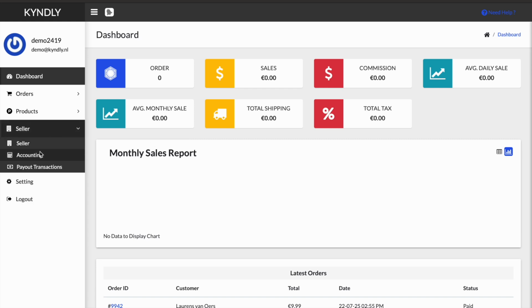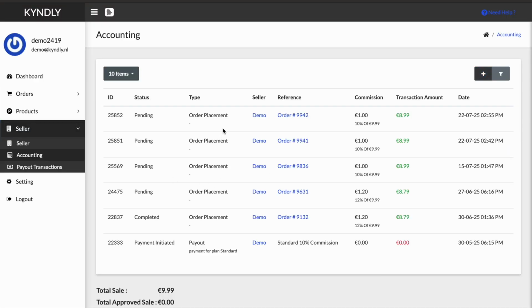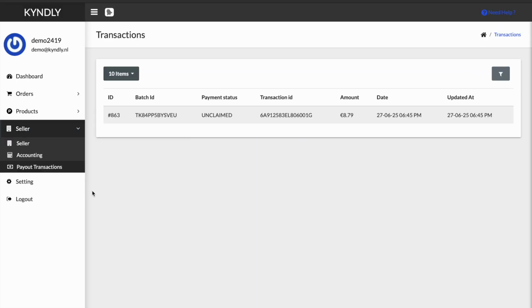Under Seller, Accounting, you can view all your payouts and commissions. Here, you can also download invoices as PDF files for your own bookkeeping. Under Payouts, you will find an overview of all payments that have been made to you.